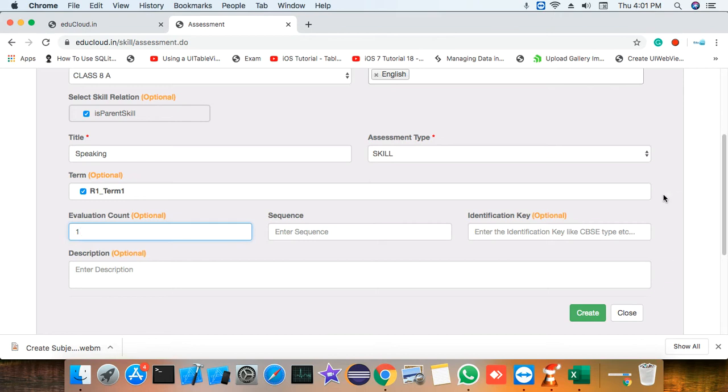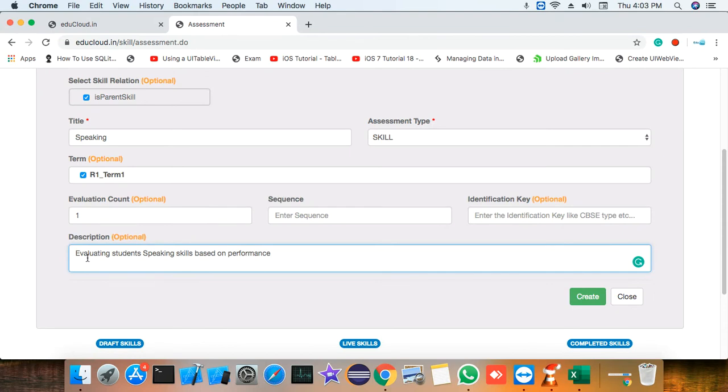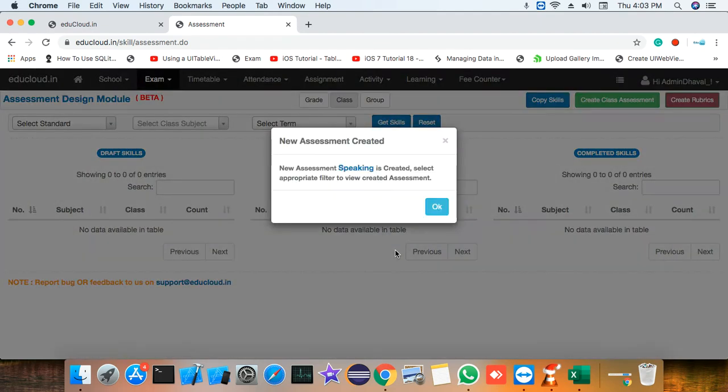Sequence is helpful for displaying the order of the skills in your report card. If you want this skill to be displayed at the 4th position or the 2nd position, say 2nd, so this skill will be positioned at the 2nd position in your report card. Then descriptions, you can add the description regarding the speaking skill. I have entered the description as evaluating student speaking skill based on performance. I'll say create. So now speaking skill is a parent skill created for our English subject.